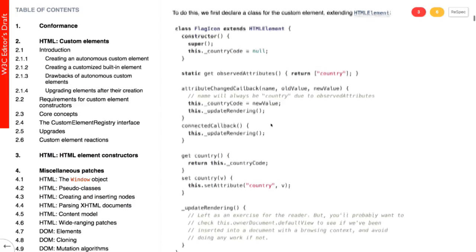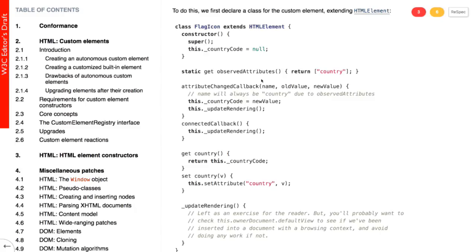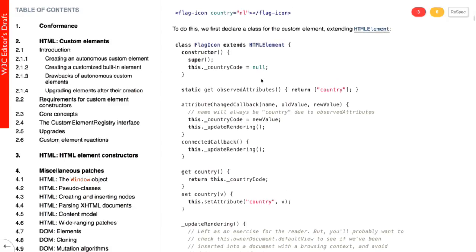We create a constructor. The constructor is calling its superclass, and we just add an attribute, country code, to be able to track which country is active right now. Then there are some methods that are overridden, like observed attributes. We override that one, and that should return the attributes that we will use on this element. So in this case, it's only the country element.